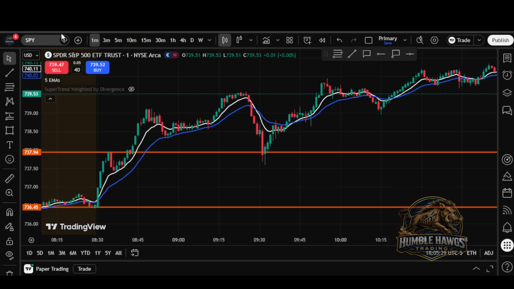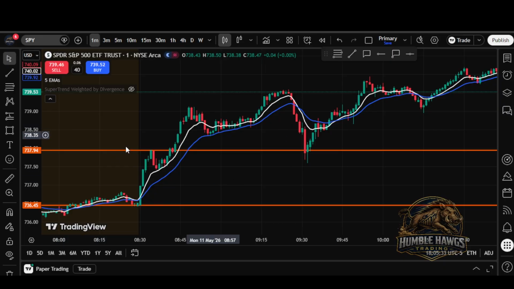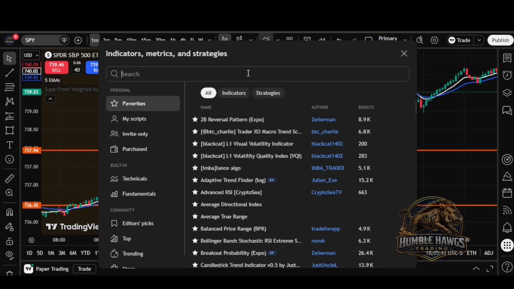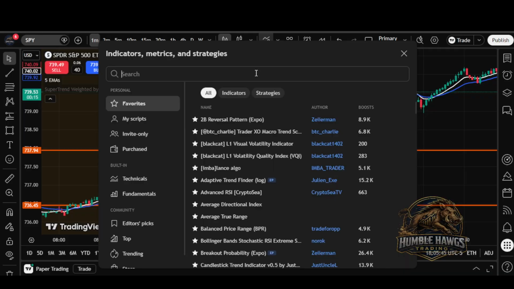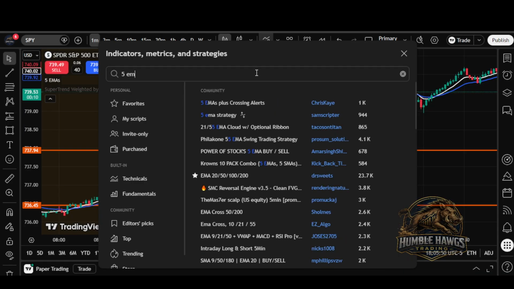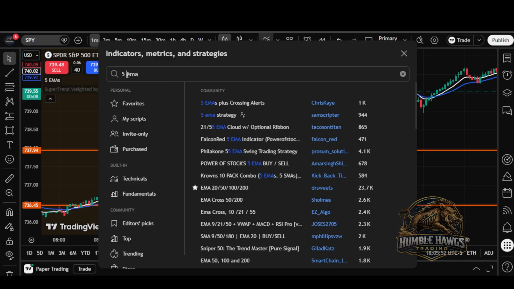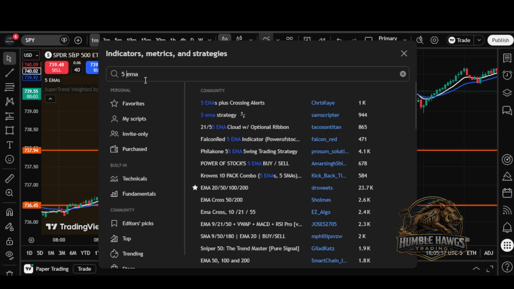So we'll go ahead and get that chart set up. Now, this is what we have for our SPY chart, and we want to get these EMAs set up. Whenever you set up the EMAs the first time, you need to go right here to the top of this icon and give that a click, and then type in 5, spacebar, EMA. It's very important to put the spacebar in there, because if you do not, it's going to pull up all these unnecessary EMAs. We're looking for a particular one, and that is this one right here, the 5 EMAs plus crossing alerts.